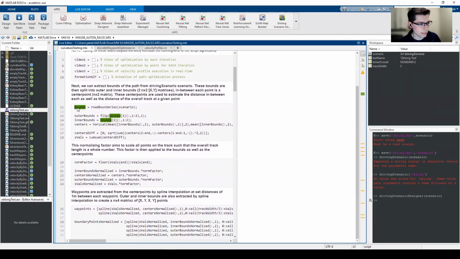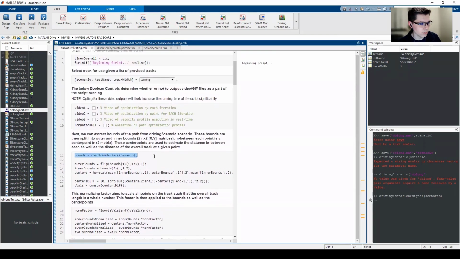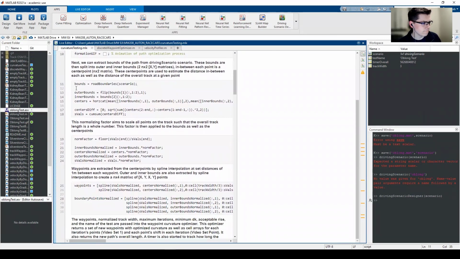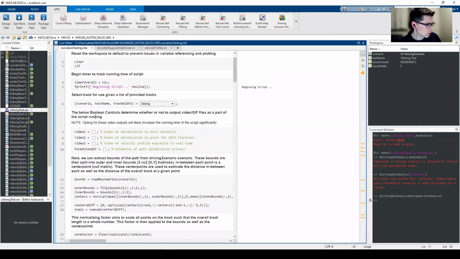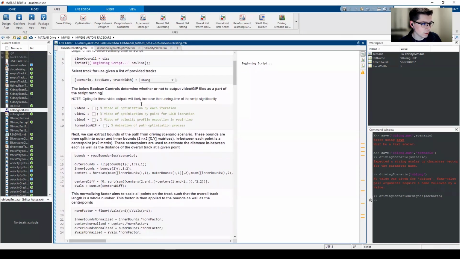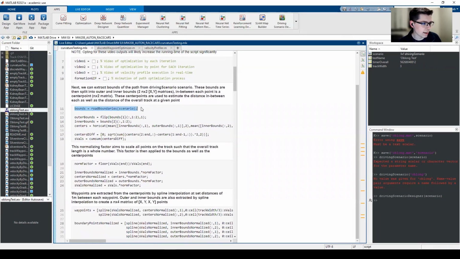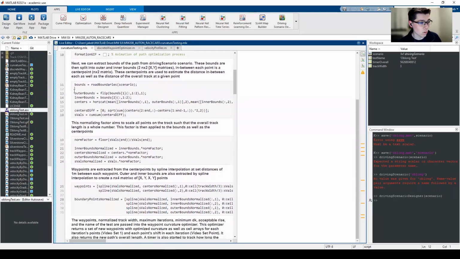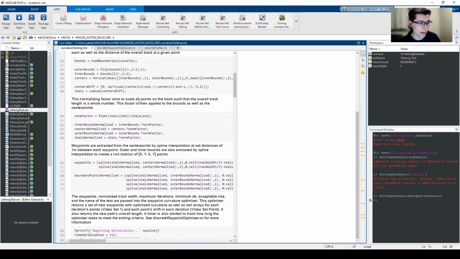So here's where we have the importation of our driving scenario information. The driving scenario information is then extracted by looking at road boundary properties of driving scenarios. These road boundaries are then compiled in a way that's meaningful and assembled so that we can actually determine them properly. It's where we get our outer bounds and our inner bounds, as well as our initial line, which is our center line.